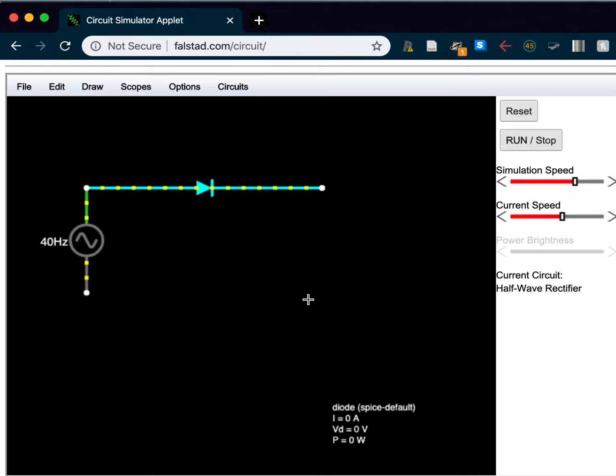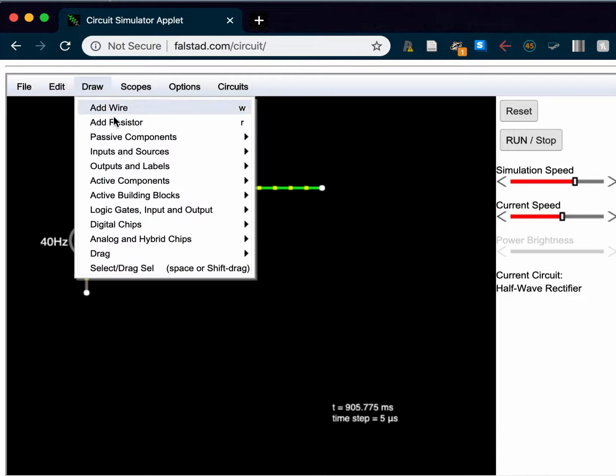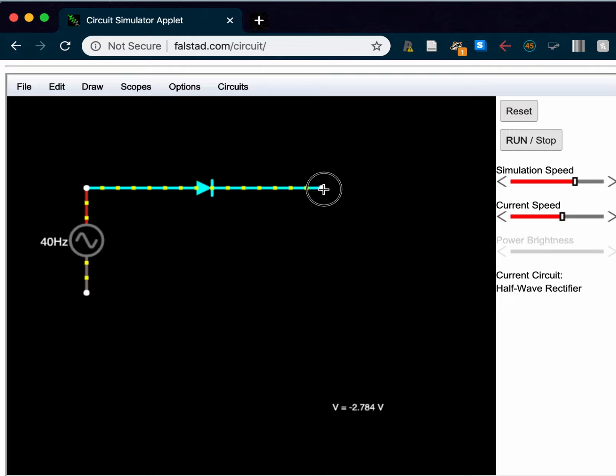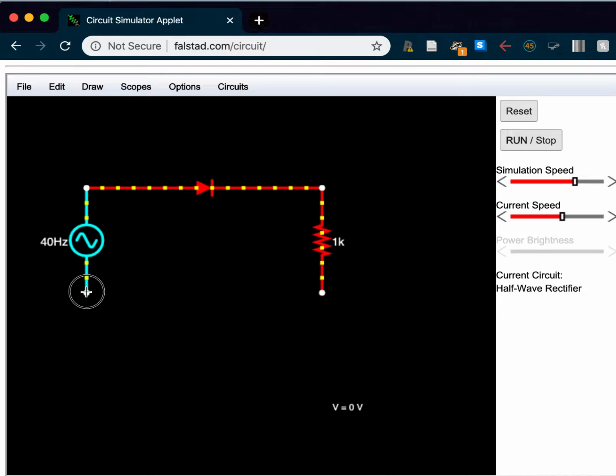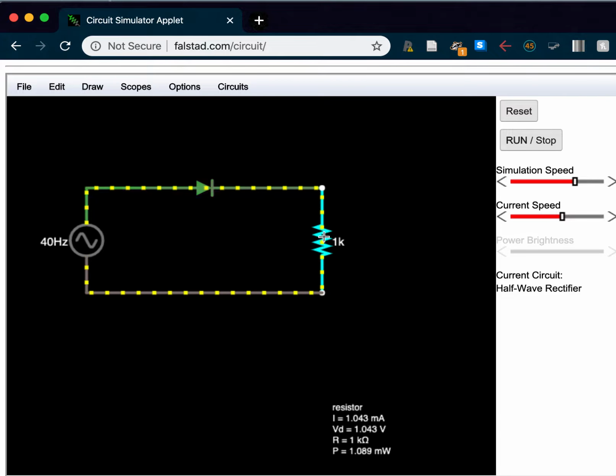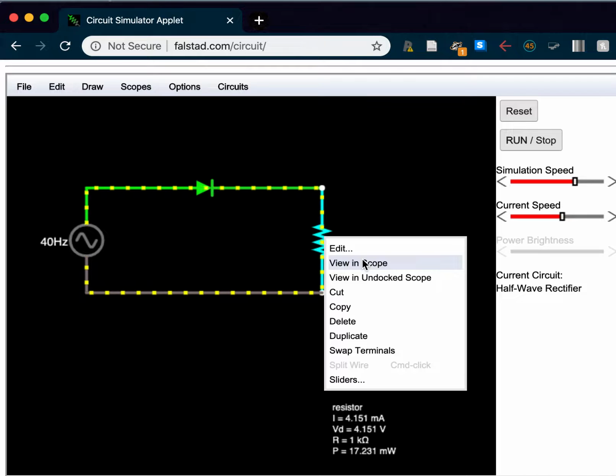Okay, and then we're going to add a resistor, and to add a resistor you can just press the R key or go up here and select Add Resistor. Then we can either connect these with a wire or we can run them both to ground. We do have to tell it that we're going to draw a wire, so you can go up and do Add Wire or press W. So now we'll just do that. Now we have a full circuit.